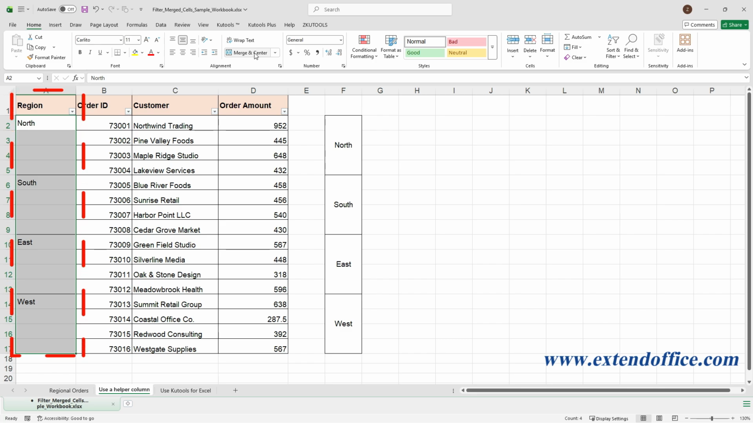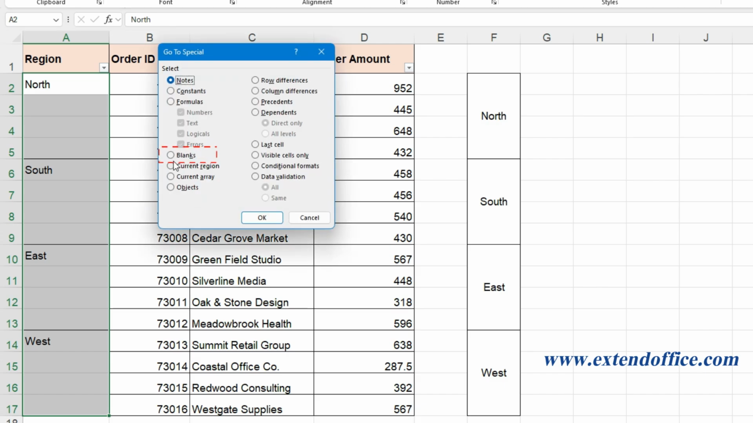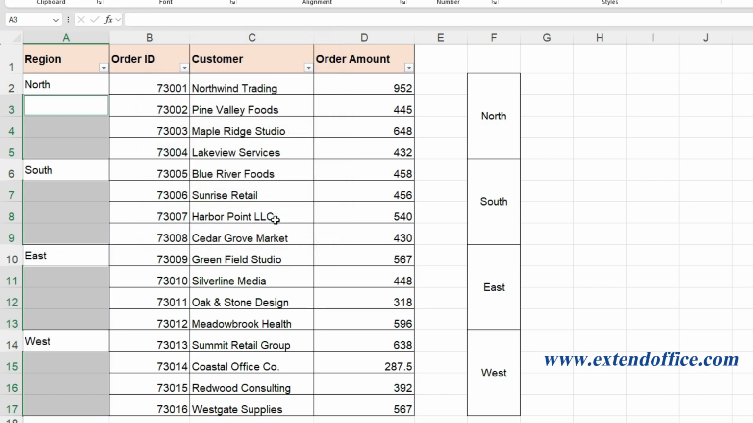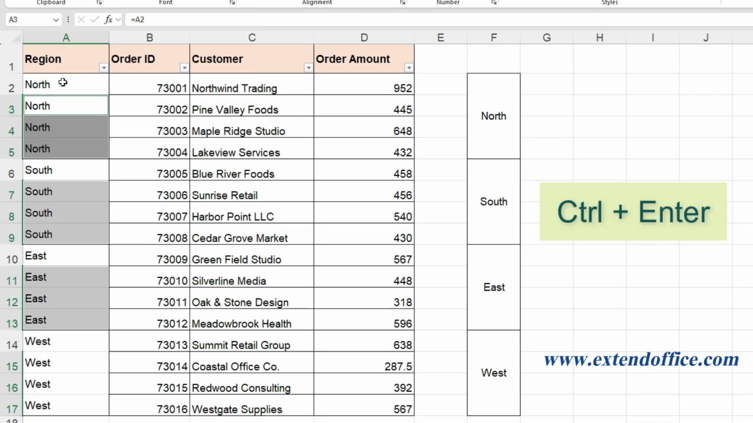The merged labels are now separated, but the cells underneath them are blank. Press Ctrl+G to open the Go to dialog box, and then click Special. Choose Blanks and click OK to select every blank cell in the helper column. Type an equal sign, and then select the cell directly above the active blank cell. Press Ctrl+Enter to fill every selected blank with the value from the cell above.